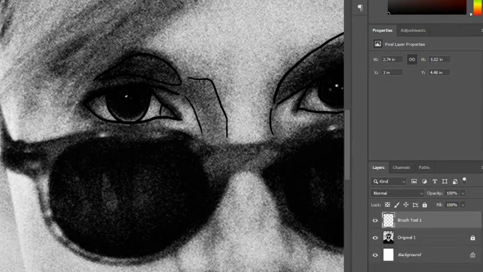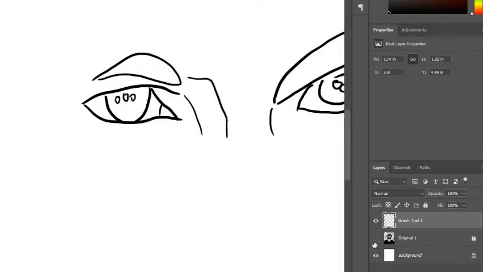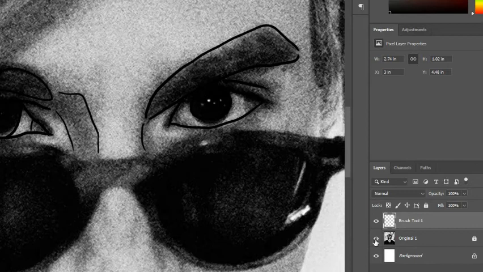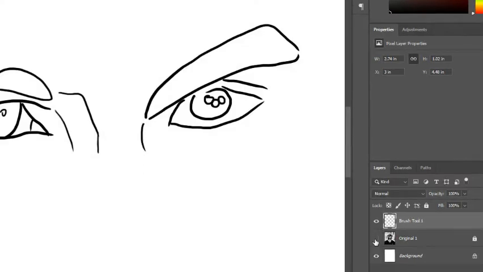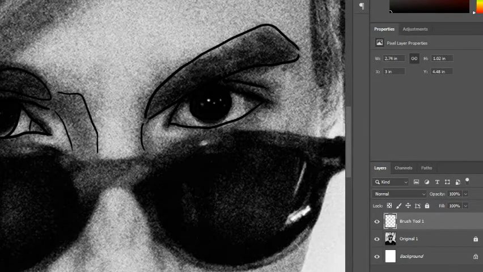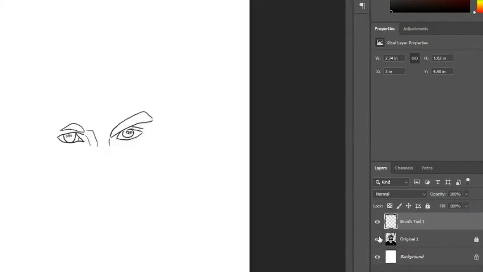If I want to see my work, I can click on the eyeball next to original one, which is my original photo layer, and you can see the work that I have just created. Okay, so you can toggle between those by hiding the original photo and showing it. If I want to zoom out quickly, I can double click the hand tool and it brings my picture into full view, and then I can hide and show.